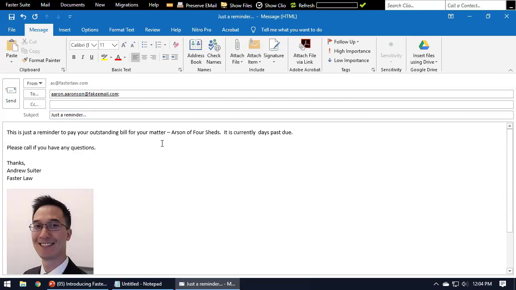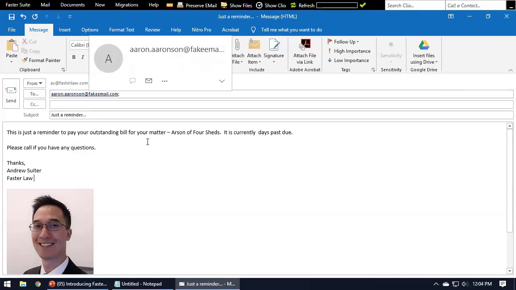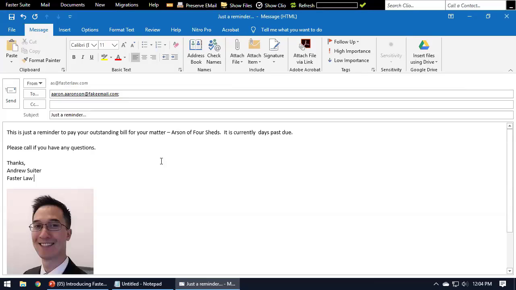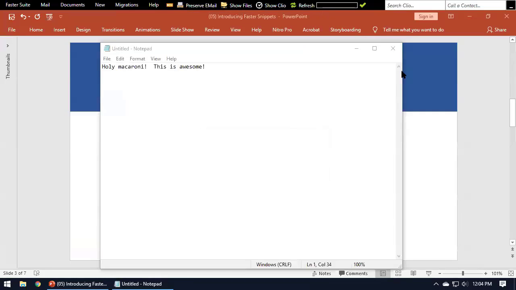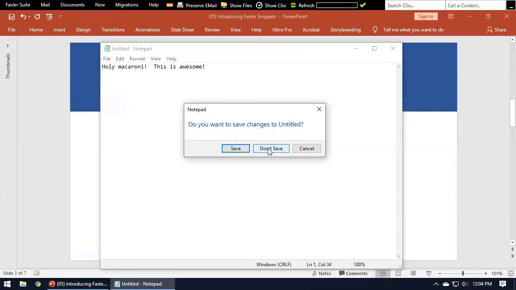There are all kinds of different applications for it, but it lets you expand text and pull Clio information, fill in variables, and register keyboard commands in any application that you use on your computer. So there's lots of stuff we can do with it. Let's go ahead and start taking a look at it.